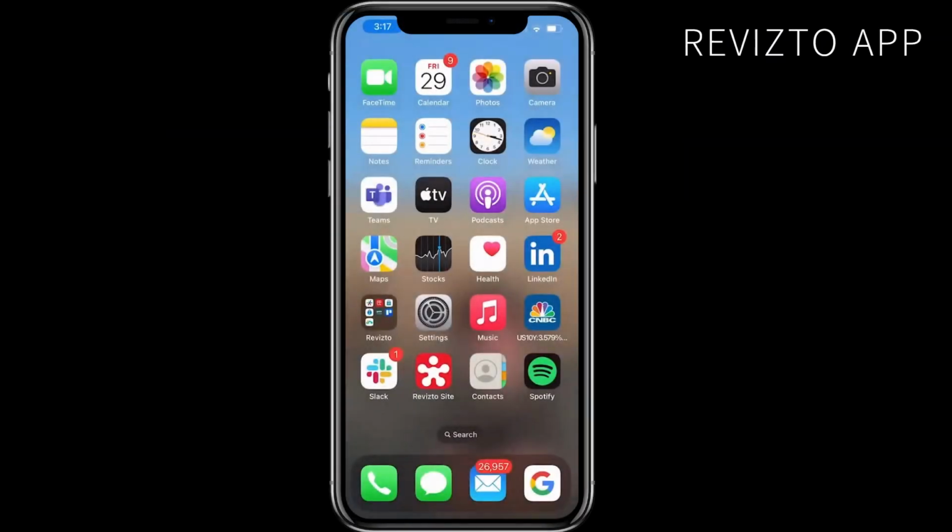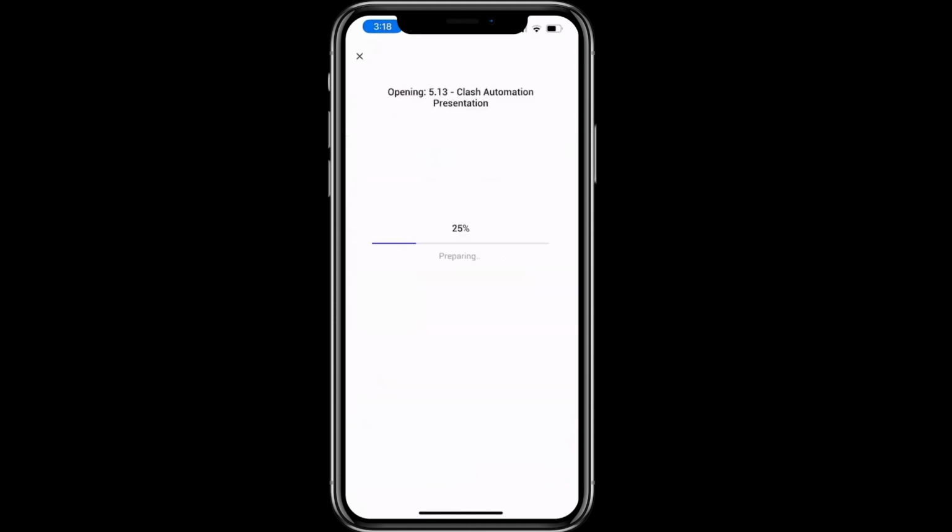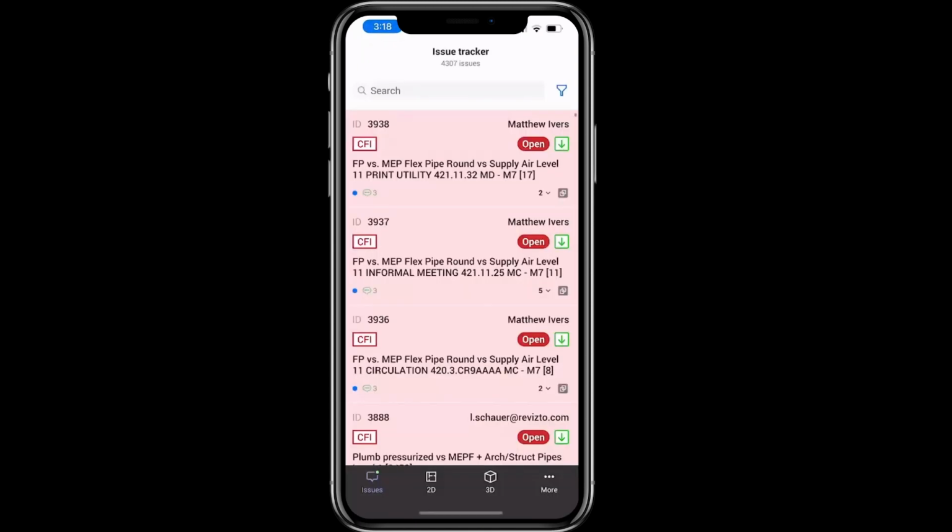Okay, so here we are on our phone. We'll go ahead and click on the Revizto site app. And you can see right here, it's going to pull up the main menu, the projects you've been invited to. So go ahead and click on this one. You can get an idea of how long this will take to load. It's really just looking for any changes or issues that it needs to download from the cloud.